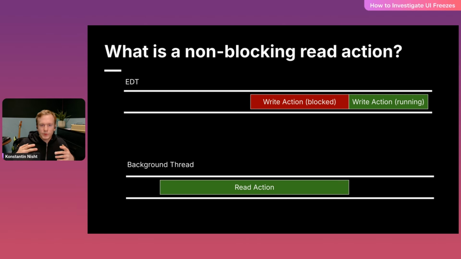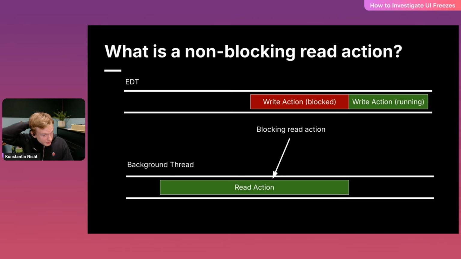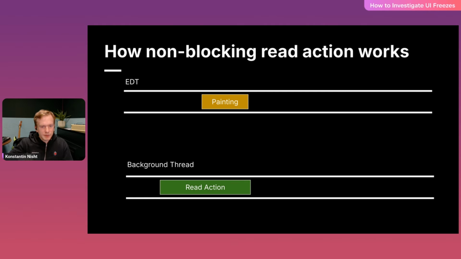Well, here we can notice that EDT wants to run a write action, and it wants to run it fast, because we want EDT to be done with this write action and continue doing some useful work. So this read action that runs in the background and blocks write action is called blocking in our terminology. But there is an alternative.